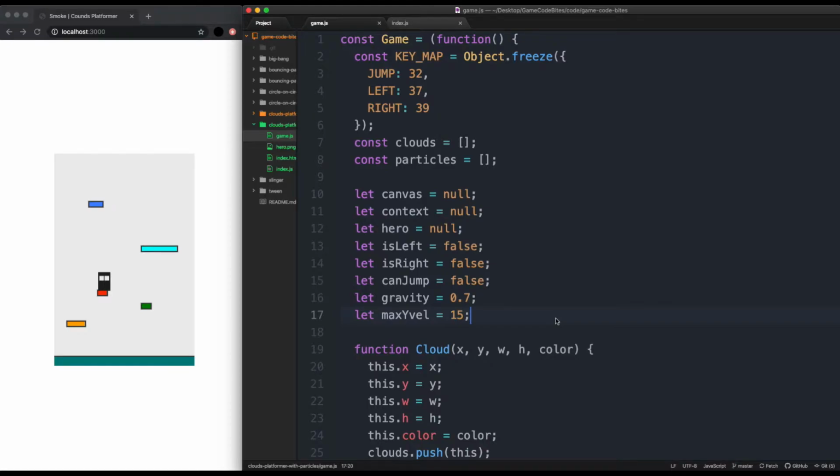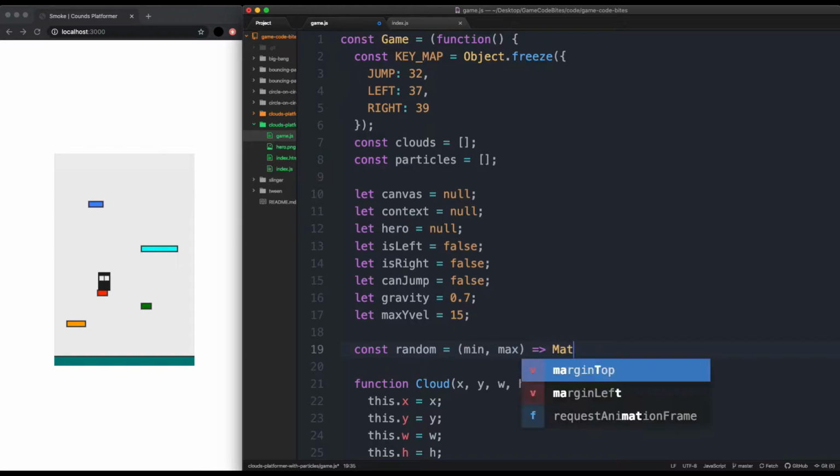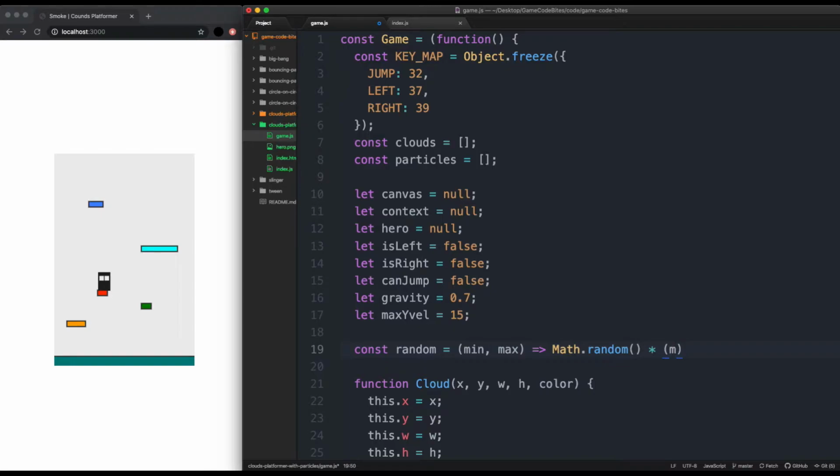I'm also going to need to create a random function so that I can pass min and max values, and then that function will return a random value between the min and max I provided. So here I'll say random equals min, max, then Math.random multiplied by max minus min, plus min.